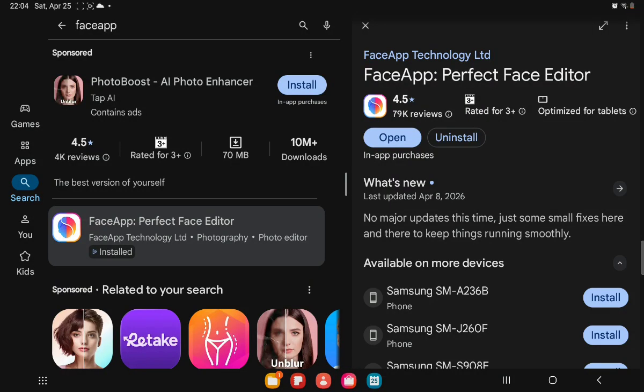In today's tutorial, I'm going to show you how to whiten your teeth in the Face app in 2026. Do you want a cleaner, brighter smile? The Face app can whiten your teeth instantly. And here's exactly how by following these few simple steps.